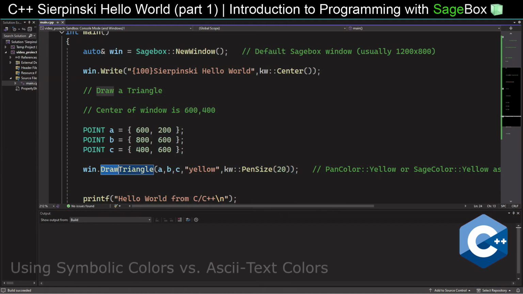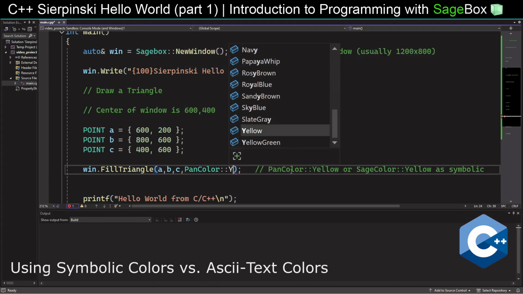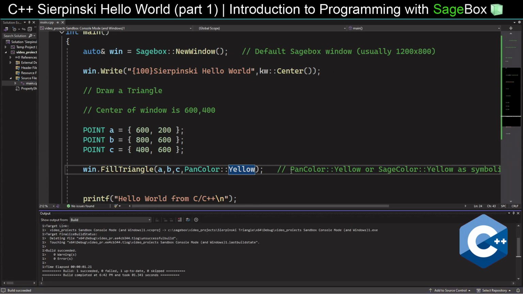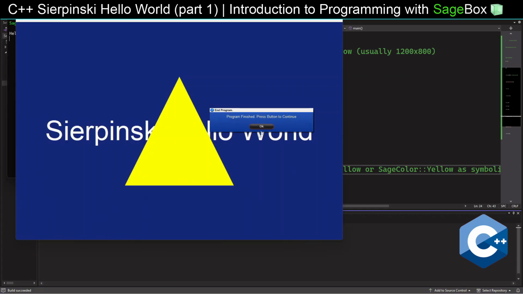We can also change draw triangle to fill triangle, in which case we don't need pen size. I'm also going to show using a symbolic color. I'm going to use pan color yellow instead of the string just to see the difference. And now when I run it, we have a filled yellow triangle in the middle of our window.